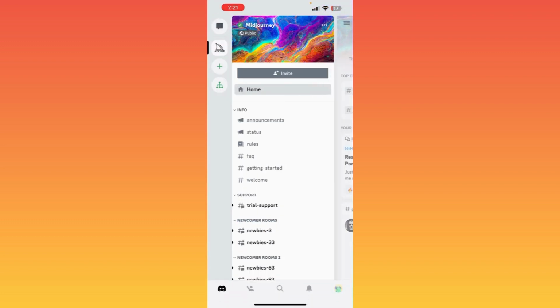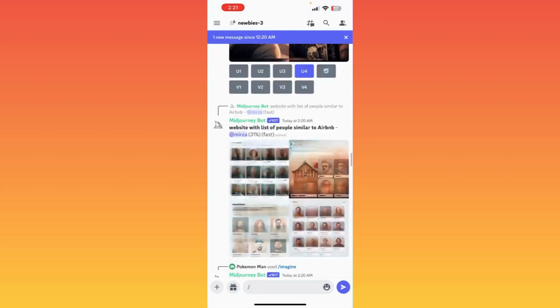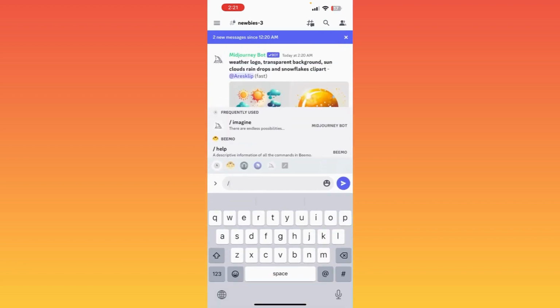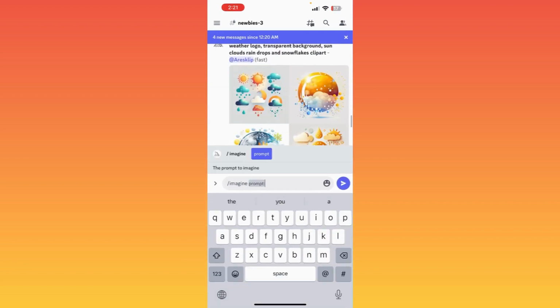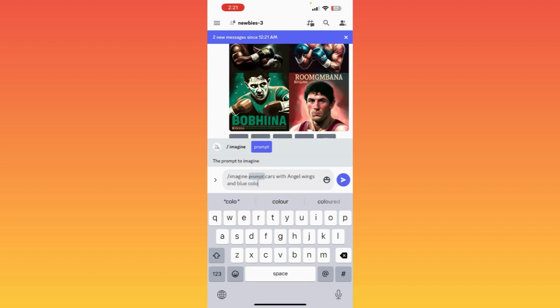So when we're here, we go to one of the newbies room, this one maybe, click imagine and write something like cars with angel wings and blue color.